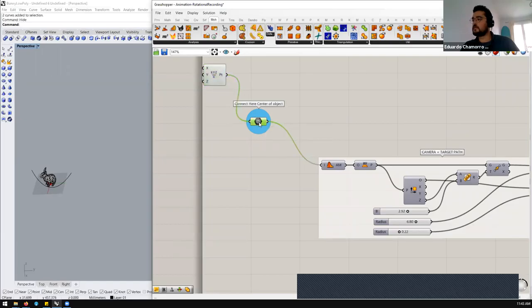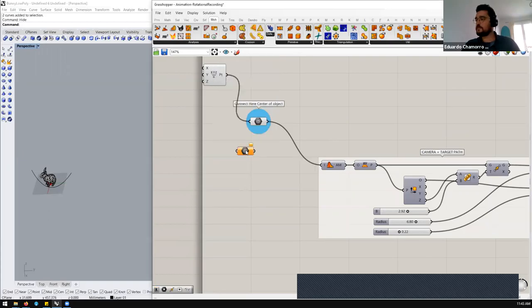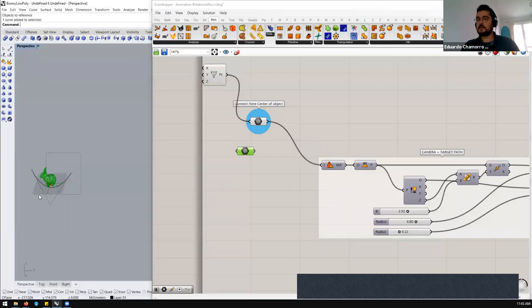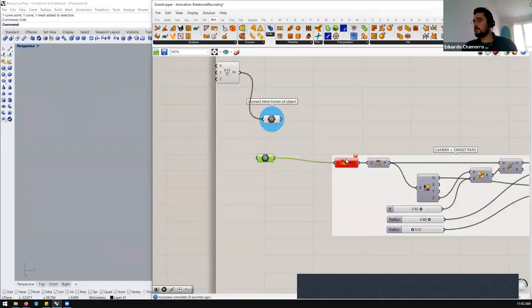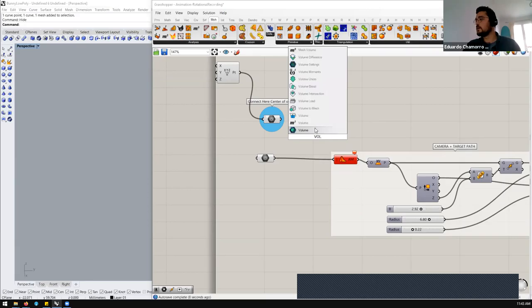Okay, let's follow my own things. Set geometry. Okay. I'm going to hide these things, I don't need them. So what I'm doing here is finding the average. That is actually the same as the center. This average works with points, not with volumes. So I'm going to try volume. Okay.